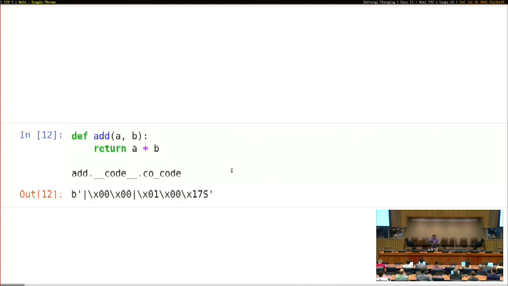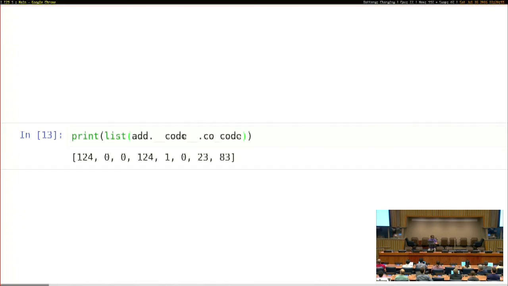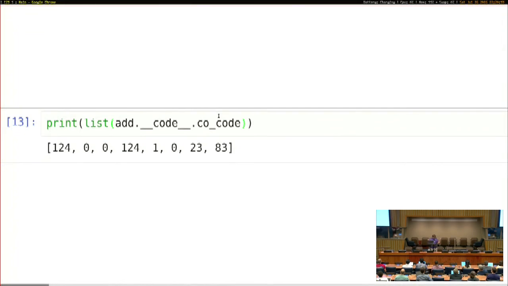All right, I got an idea. We've got this string full of non-printing characters. This probably isn't meant to be interpreted as a string. Maybe a better thing would be to look at the raw values of the bytes in that byte string. So I can do print list of add.__code__.co_code. This is definitely a little more structured. We've got 124 0, 124 1. So there's a repeating pattern here. Maybe this is the same thing happening twice, but with different values. And then we've got a 23 and an 83, which definitely means something. I was really hoping this would be easier.